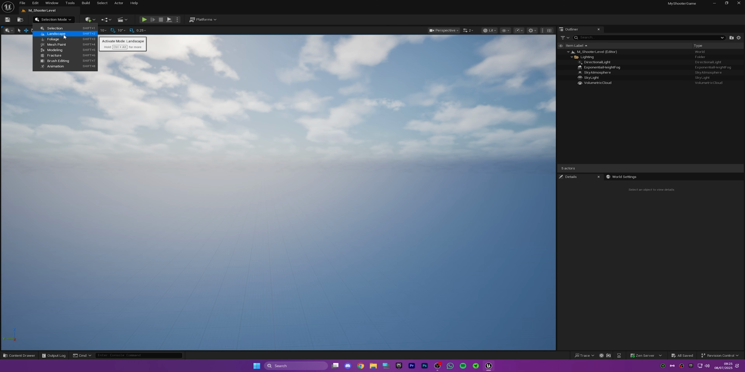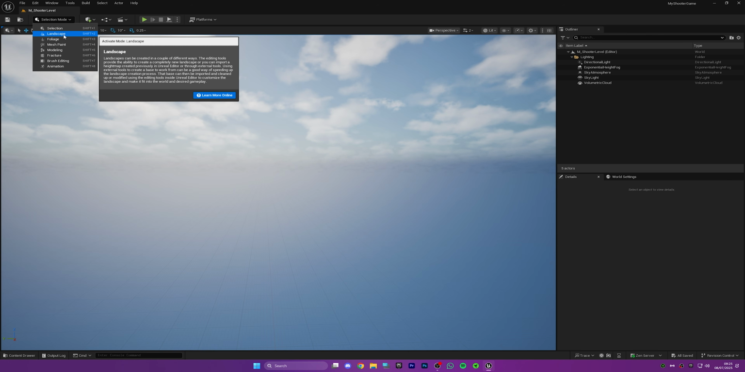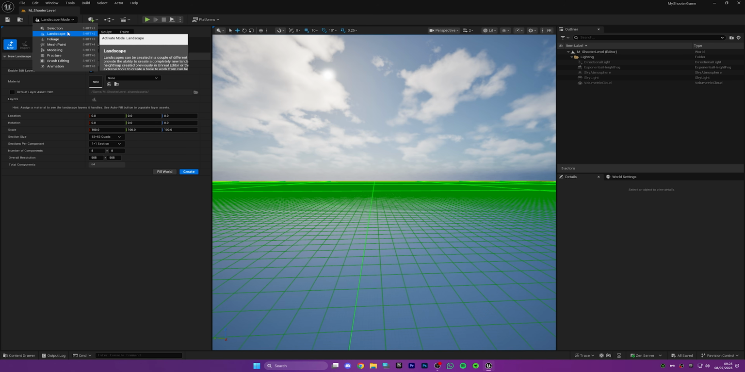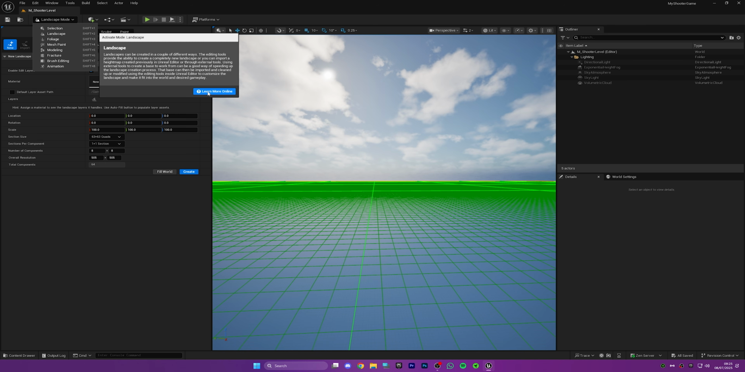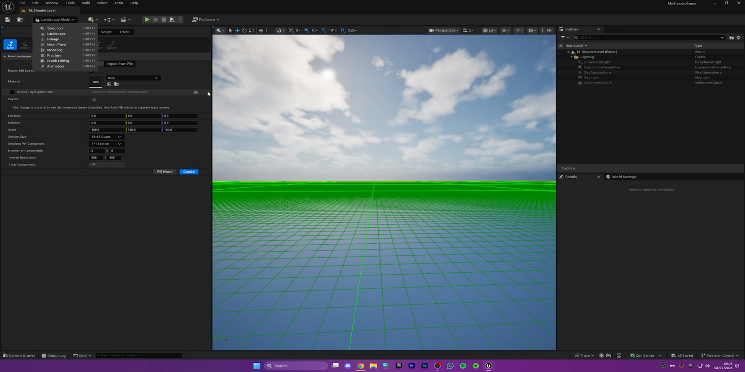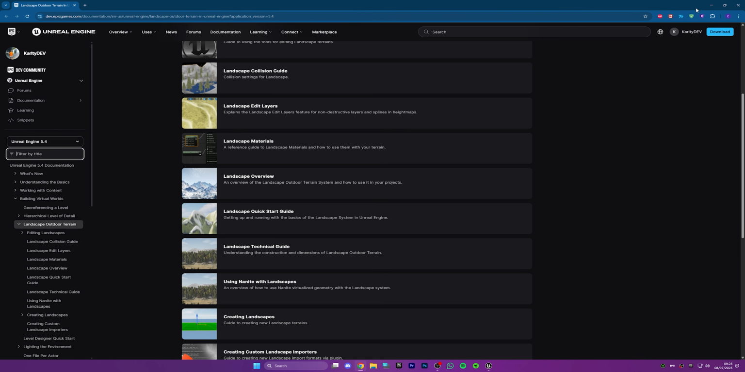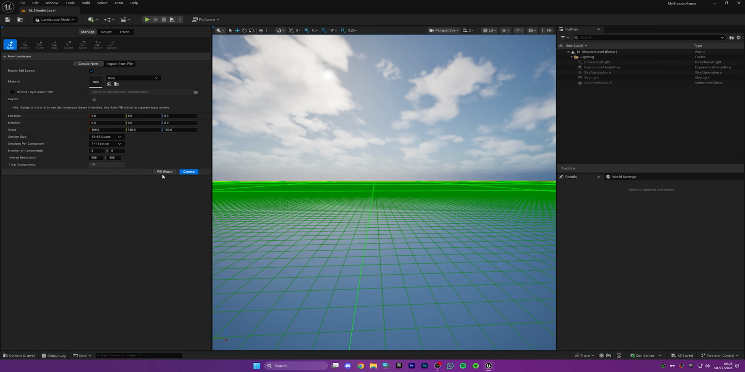Then we're going to go to the landscape mode, which basically lets us create a landscape. You can actually hold Control and Alt, and it'll give you the documentation page on that, by the way. Just like this. Control Alt, and you can click this, and it'll open up the Epic Games website with the documentation on. So if you want to learn anything from the actual documentation, this is basically how you do it. Control and Alt on basically anything.